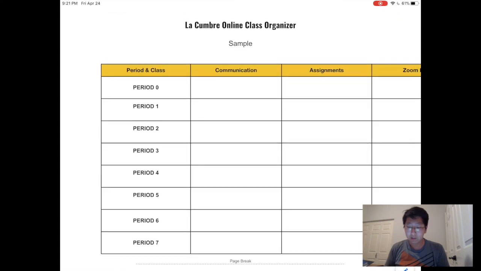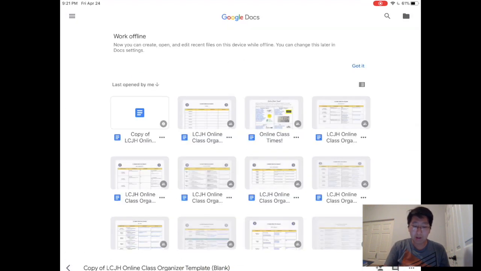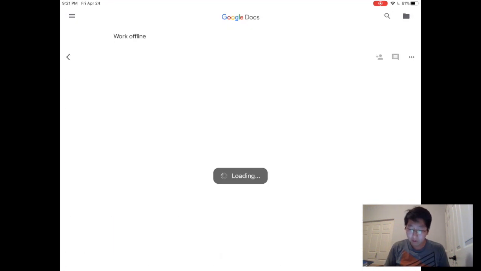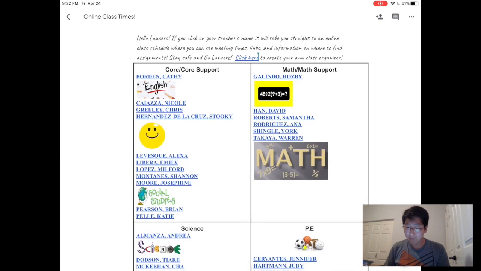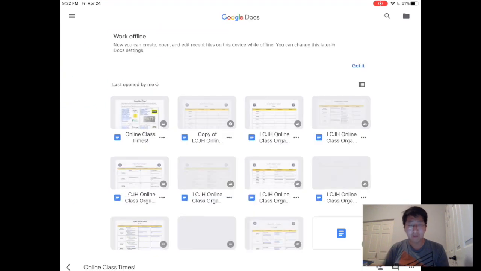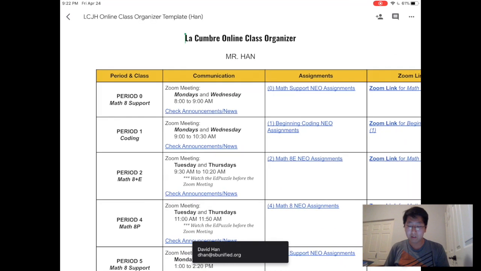And now we need to go into each teacher that you have and copy and paste into our own organizer right here. So period 0. I need to go back, open up the online class times and find my period 0. Now my period 0 is math support. So I'm going to go find myself. And if you're in my math support class, good for you. You can go ahead and open up Mr. Han, and you can see that period 0 is math support.